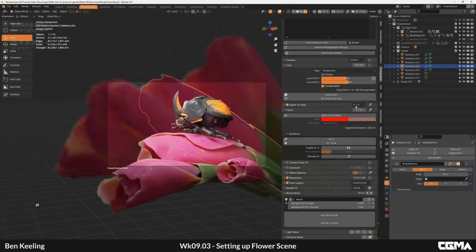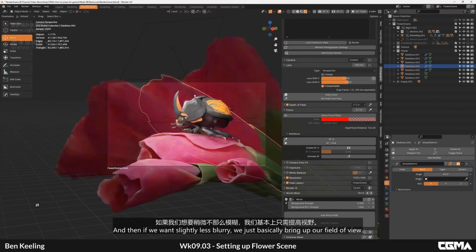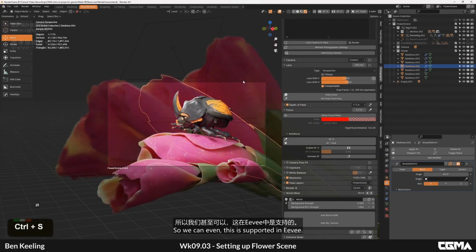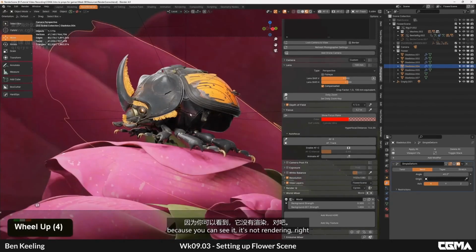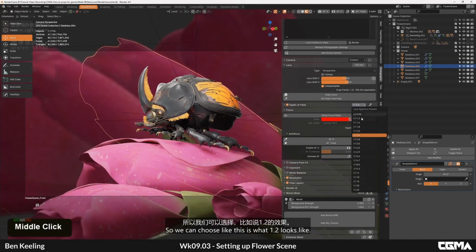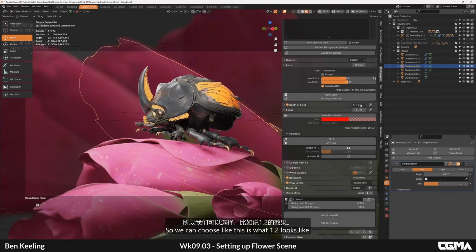So yeah, you can see that. And then if we want slightly less blurry, we just basically bring up our field of view. This is supported in Eevee, so if we want to jump over into Eevee, we can actually dial in the depth of field a bit easier because you can see it. It's not rendering, right? So we can choose, like, this is what 1.2 looks like.